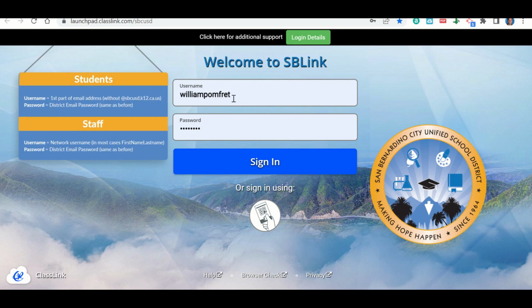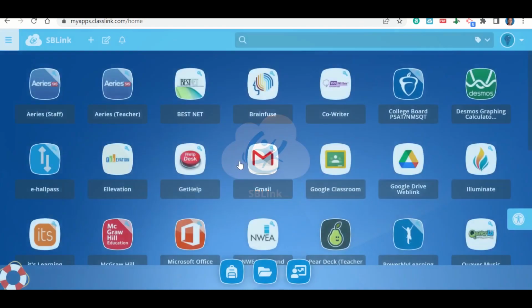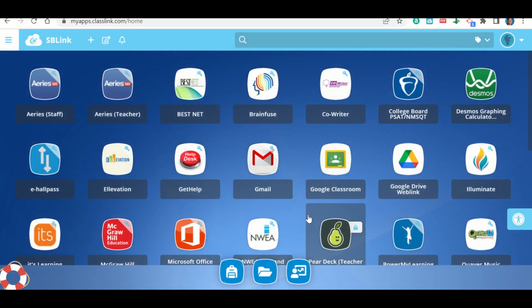@sbcusd.ca.us. So it should be your last name, first initial, middle initial, and then the last four of your student ID. Then for your password, it's the same password you use to log into your Chromebook. From there, you'll go ahead and click Sign In. And it should take you to a page that looks kind of like this.